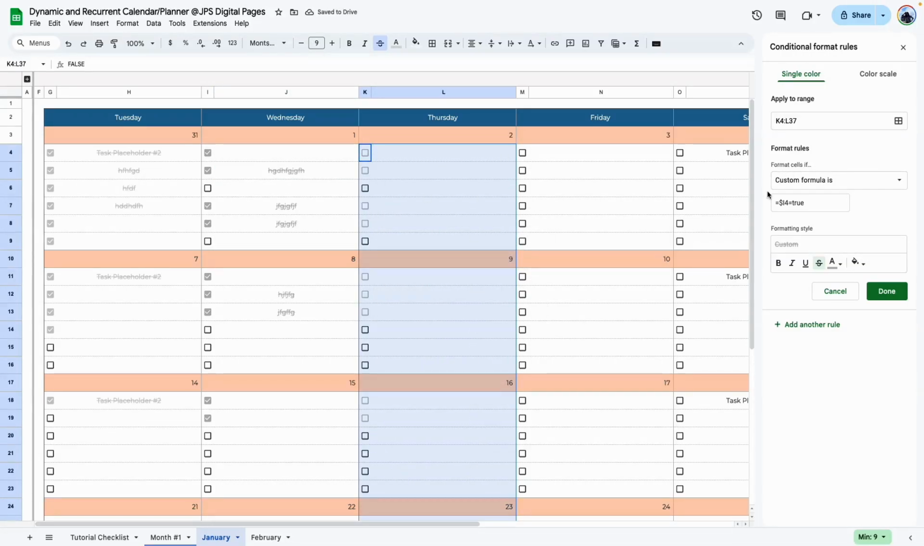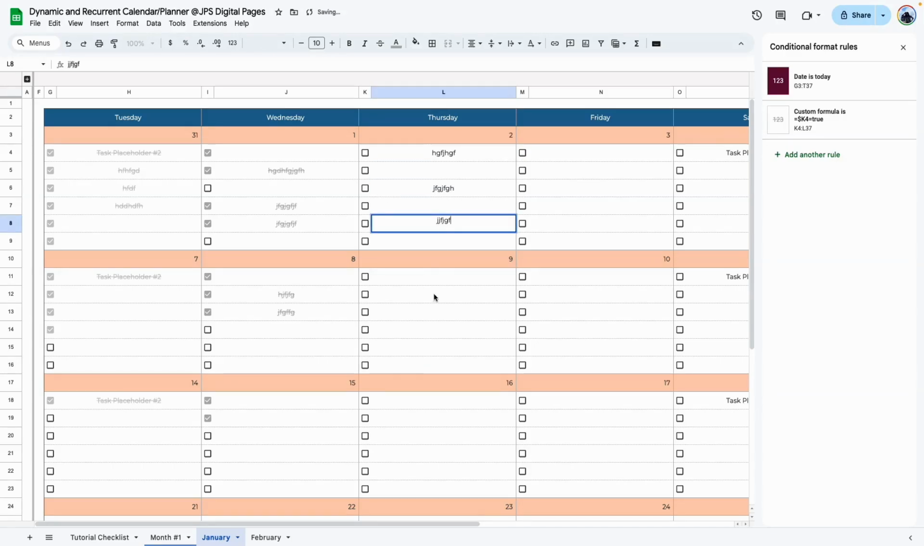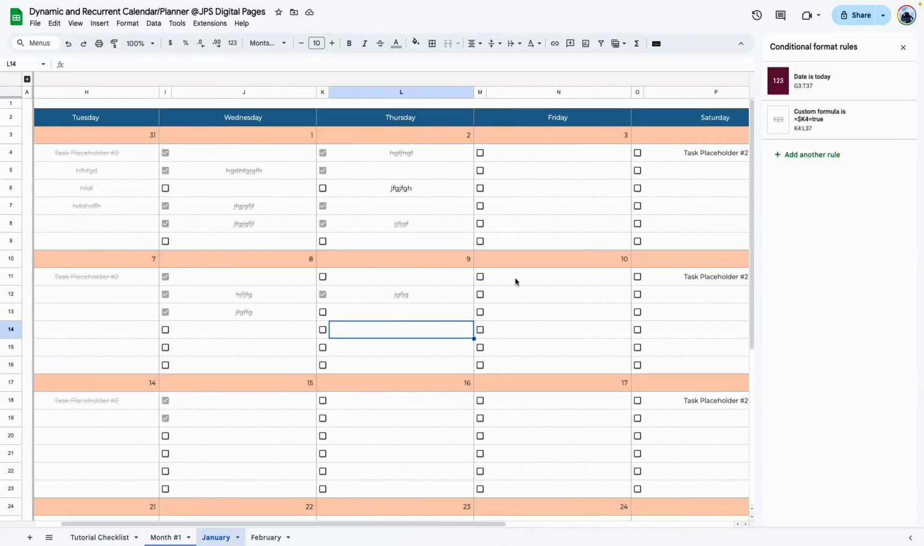And we need to change the formula because the formula will still say I4, but we need to make sure it matches the starting range here, which is K4. So just delete I and type K. And once we do this, click on done. And again, we're just going to add some text here to test it out. And once we cross these off, you can see that the formula works. So go ahead and repeat the steps for the rest of the columns.